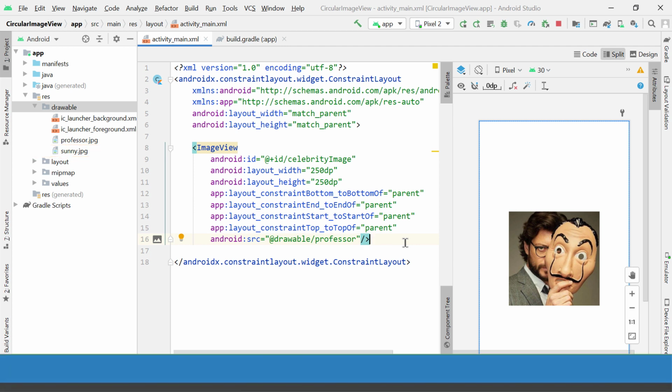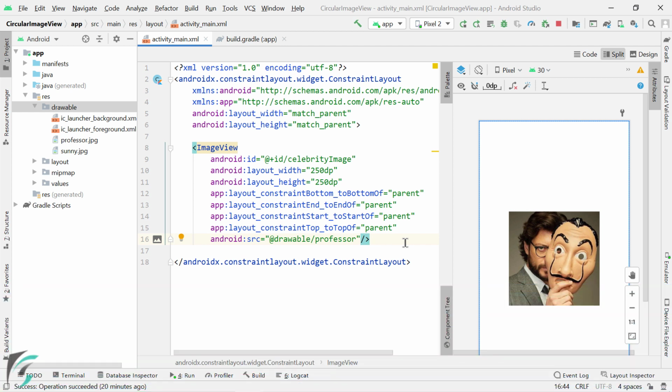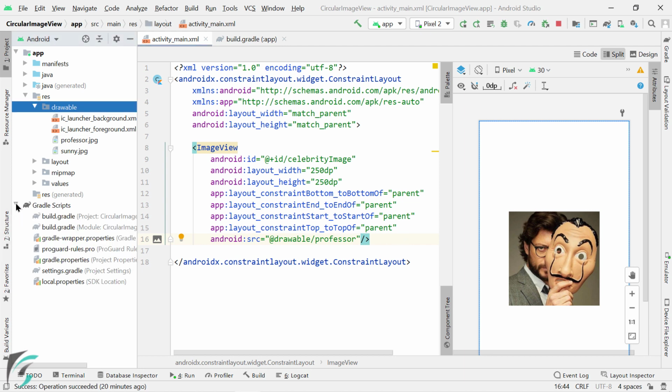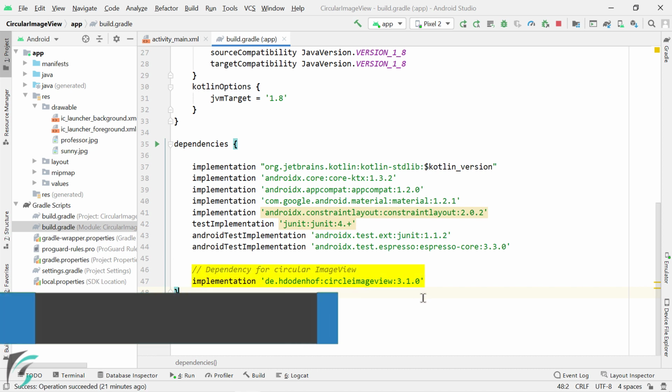Well, by default in Android, we don't have any provision to use circular image view. Even if it is there, we would need to take a lengthy path. But now we have a shortcut. We can use an open source library of circular image view. And for that, you have to go to your Gradle file, module level, and within dependencies, just add this statement. Once you add it, sync your project.